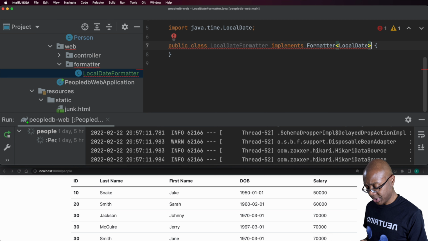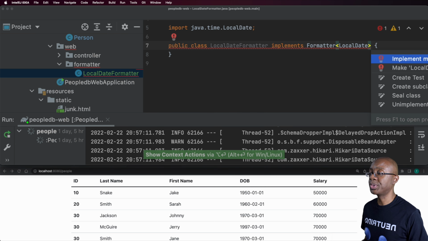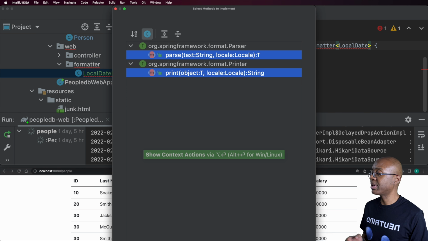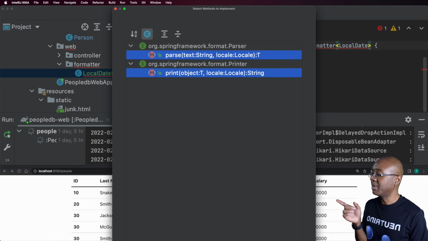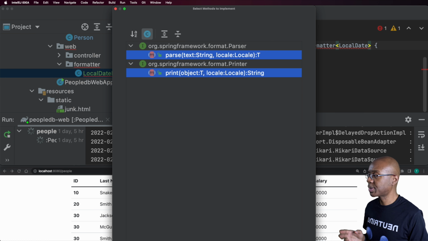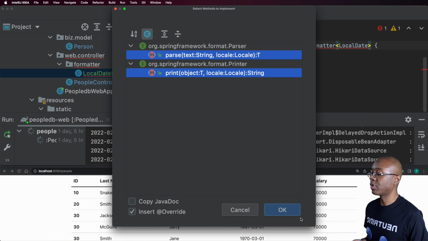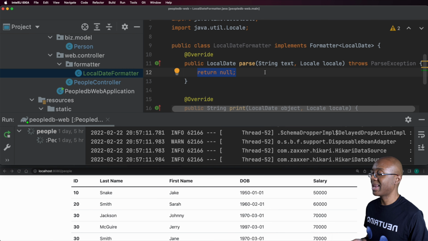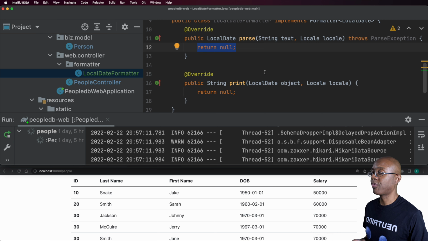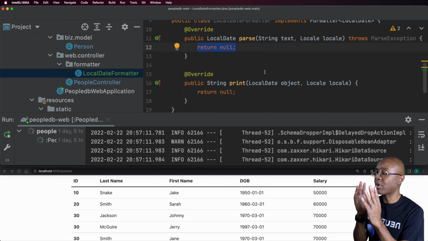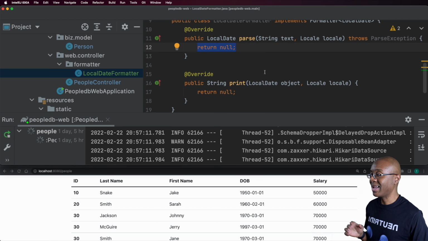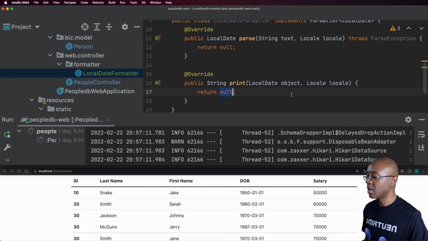So I'm going to do an option return and choose implement methods. And now it's telling me I can implement these two methods here, parse and print. All right, and so I will go ahead and click OK. Now what these two methods are for is for going from a string to our local date and then from a local date to a string, okay? Now the only one that I really care about right now is the print method, which goes from a local date to a string. So let's start there, okay?